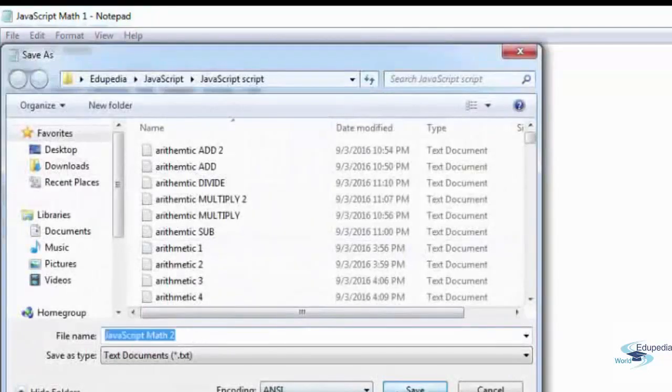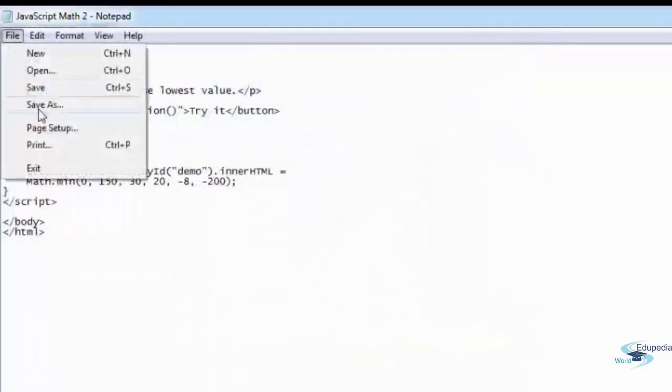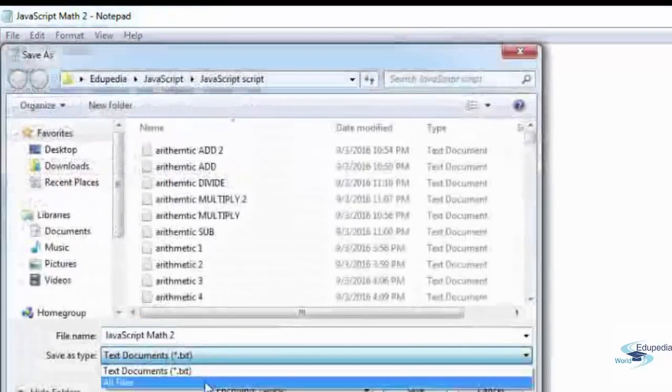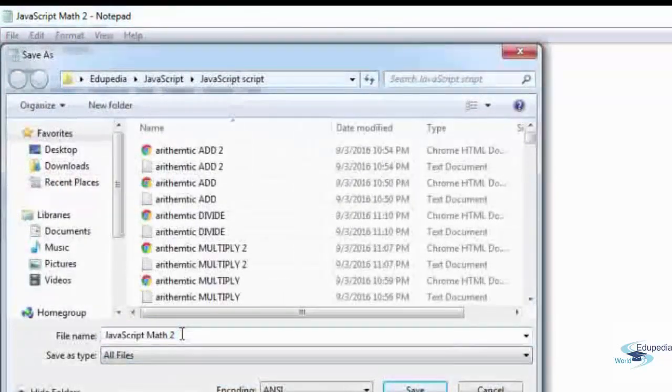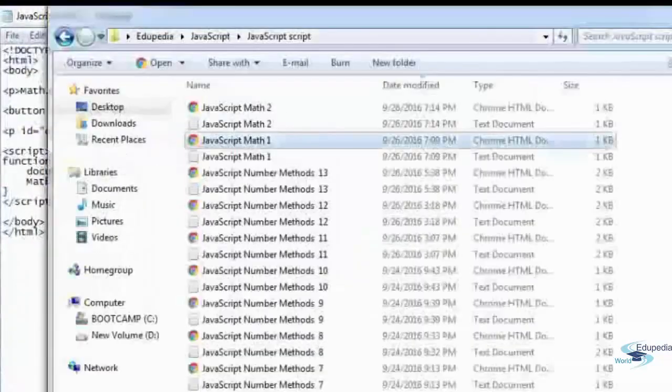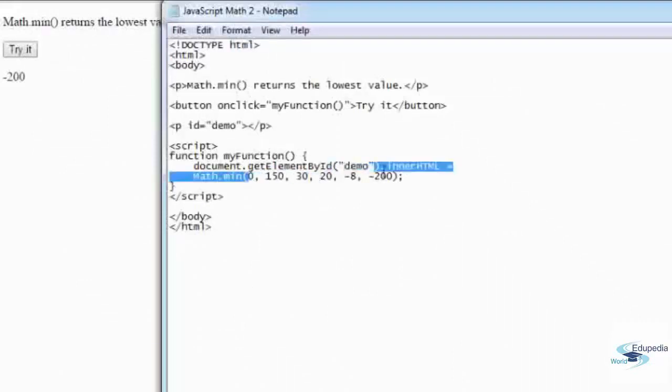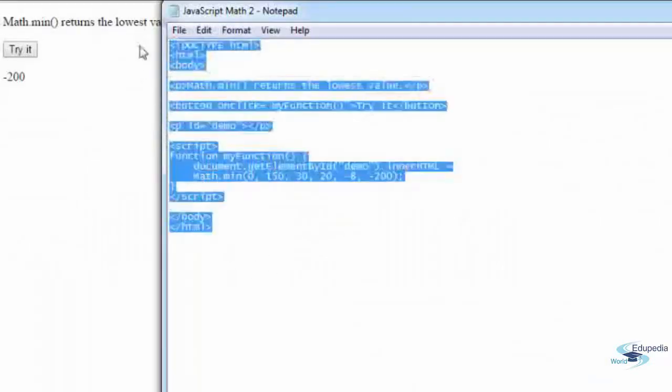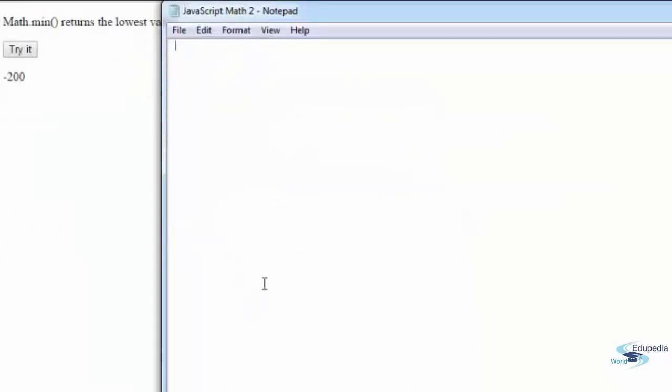And also save the file as an HTML file, .html. Save, and yeah, Math.min returns the lowest value. Try it. So -200 is indeed the lowest value, because look at these values that you gave it: 0, 150, 30, 20, and -8. All right, so let me clean this screen here and let's work on the Math.max.